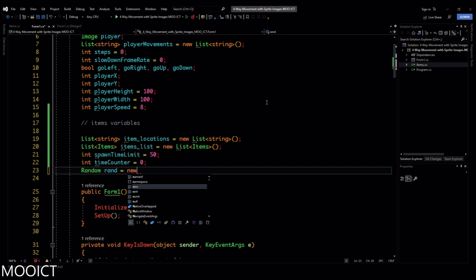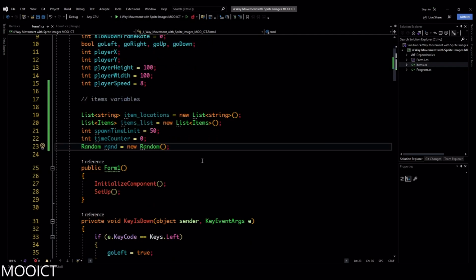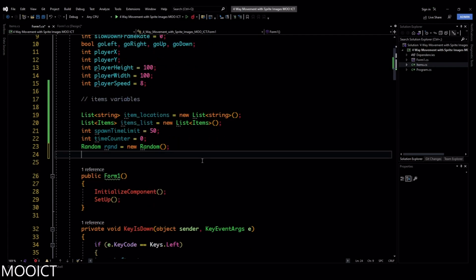Random equals new Random, so we can randomly generate an item. And the last one is going to be an array. We're going to give it a string[] called itemNames. Inside of this array, basically we're going to say which item is which.